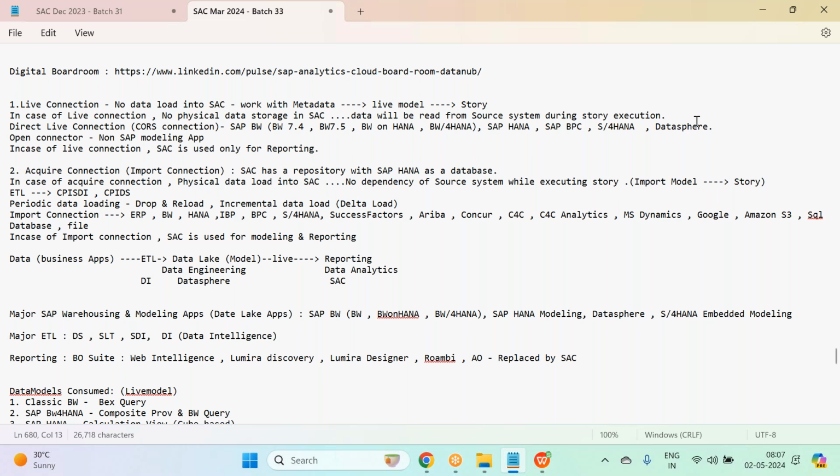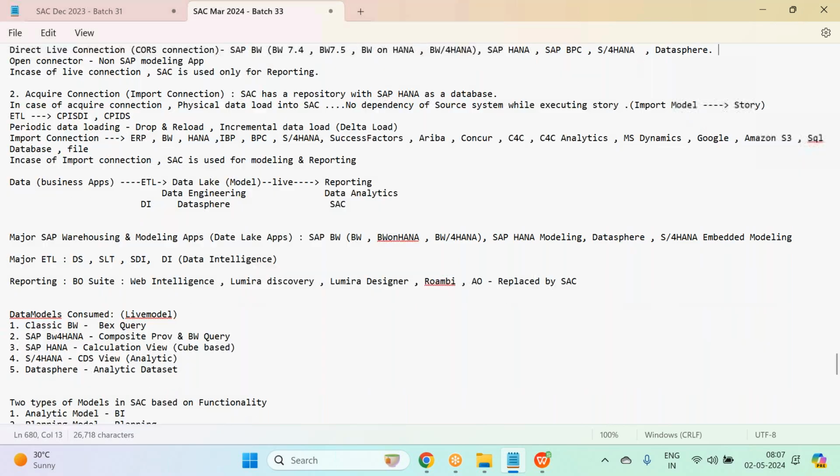I really don't see reporting performance as a big factor in SAC. I don't see dashboards taking more time. I never faced a situation where we were asked to do optimization on the reports to improve performance. Reporting performance was never a big challenge in any organization because of its HANA framework. So that is about your live and import connection, guys.